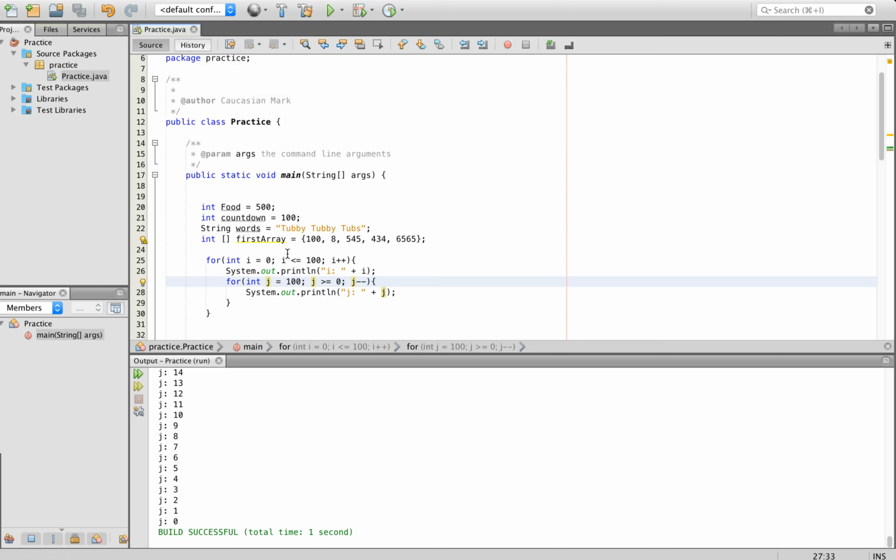So what this says is, as long as i out here is less than or equal to 100, keep doing this. And this says as long as j is greater than or equal to 0, because we're counting down, we're decrementing here, we're going to system out and print the value of j at that point. If we look down here, we see that j seems to be repeating itself over and over and over again.